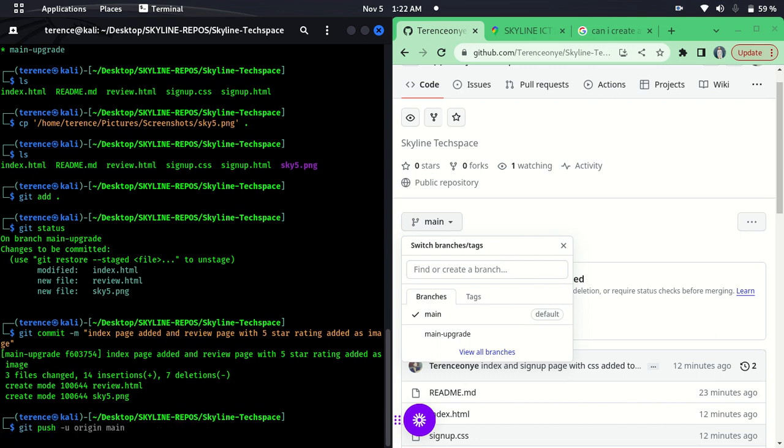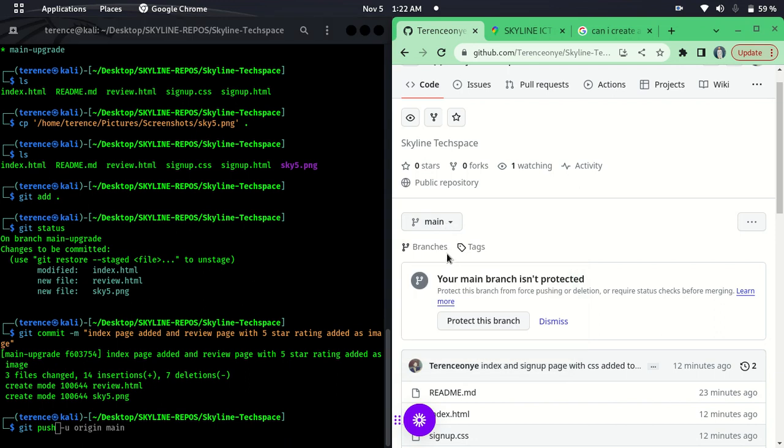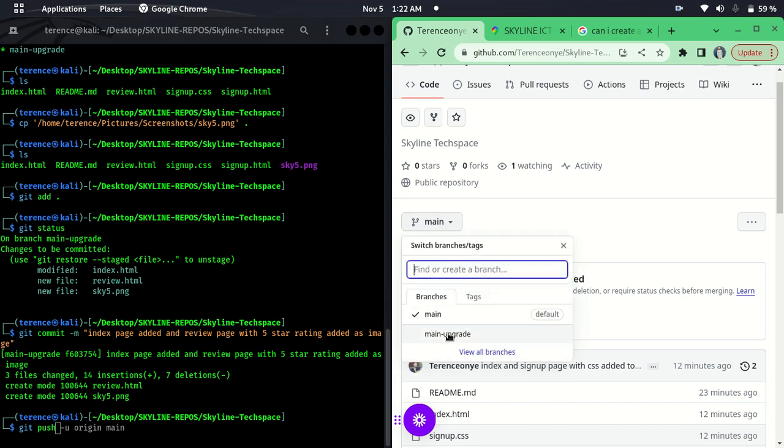Where are we pushing to? We are pushing to the other branch. Which branch is that? We are pushing to this branch, main upgrade. So git push origin, I'm pushing to where? Main upgrade. I've done it before, so I can just press my arrow key to complete it and enter.